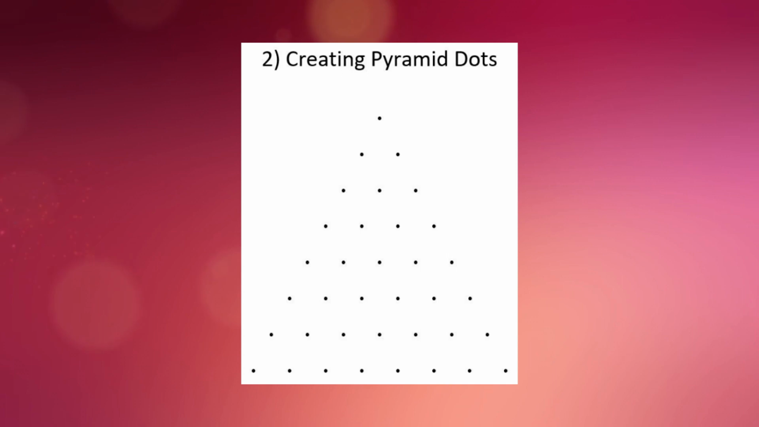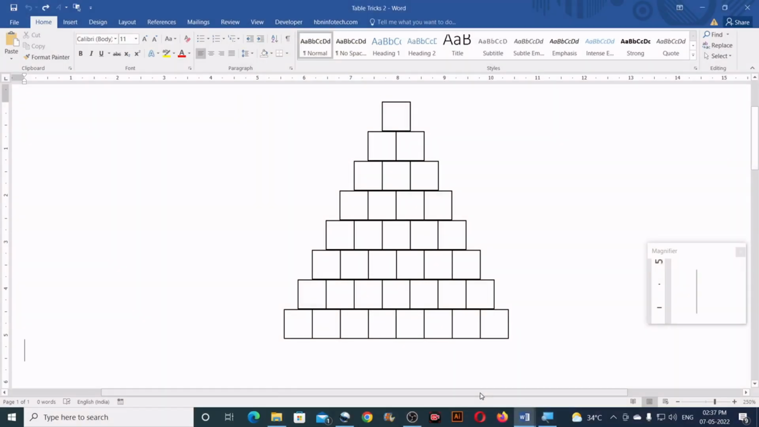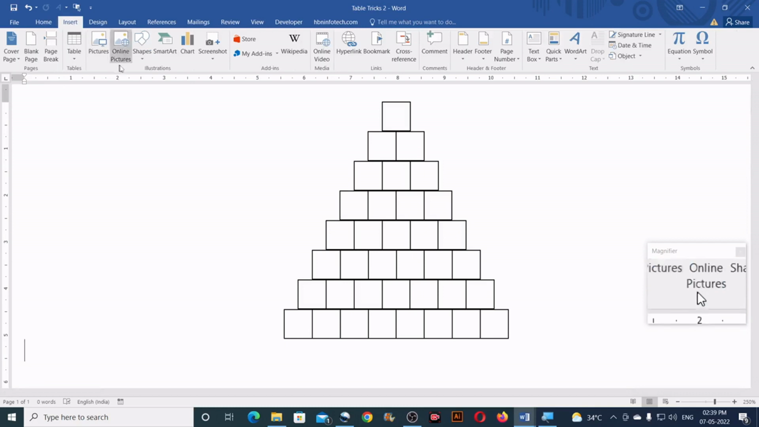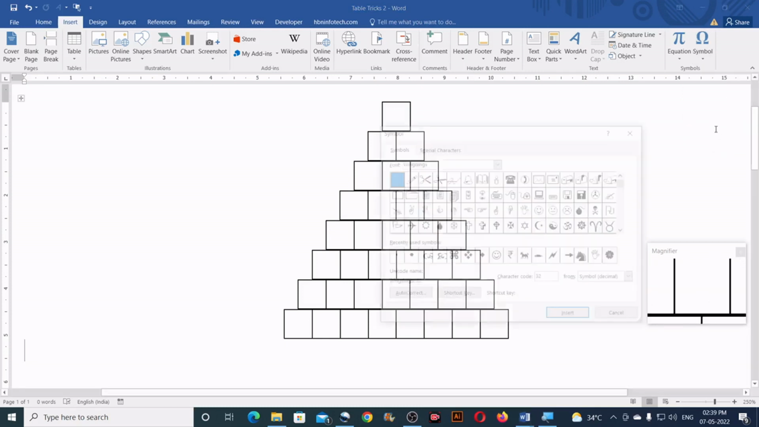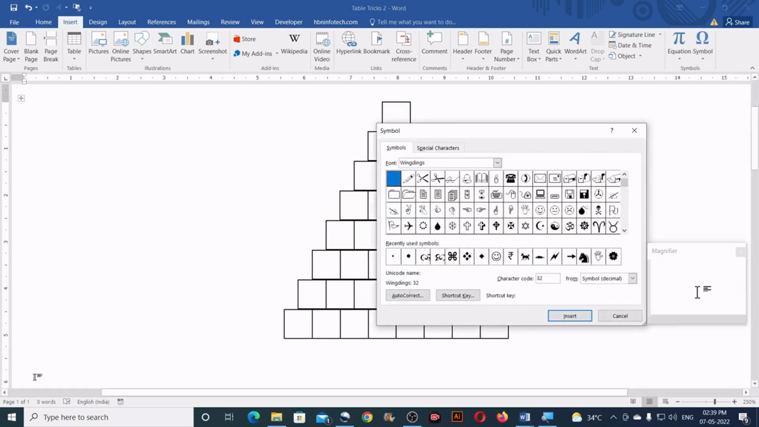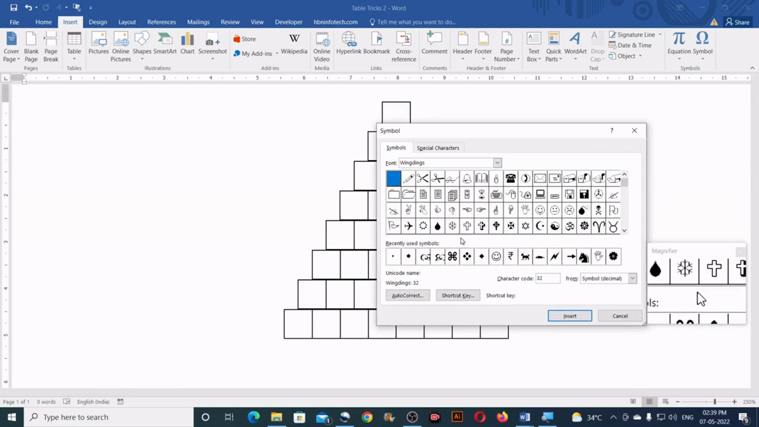Table trick number 2. Creating pyramid dots. Creating pyramid dots requires you to create the pyramid squares first, as explained in the previous lesson. Once you have done that, you can go to Insert, then click on Symbol, and then click on More Symbols. Make sure that your cursor is outside the table somewhere here.